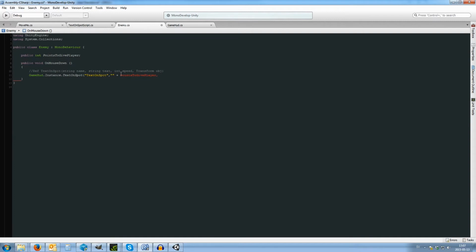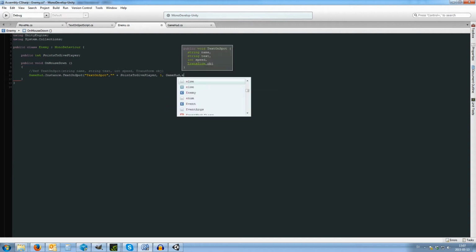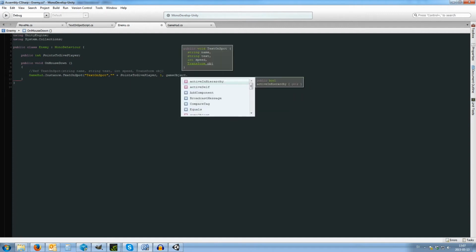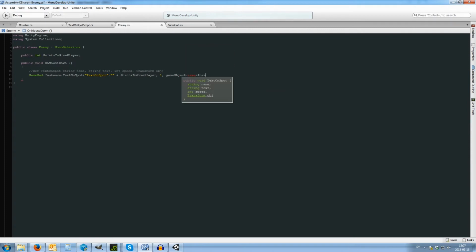It's kind of bothering me a bit. Oh well, we could do a hack and override that a little bit. Let's write the rest and go back to that instead. Speed, I want the speed to be 1, and the transform object will be gameObject.transform. I believe that is how it should look.